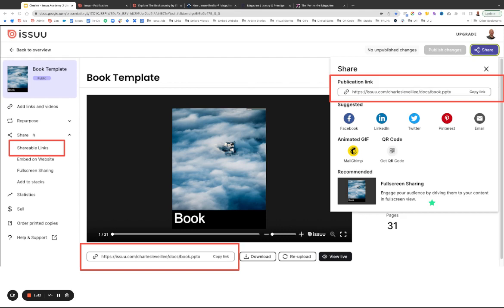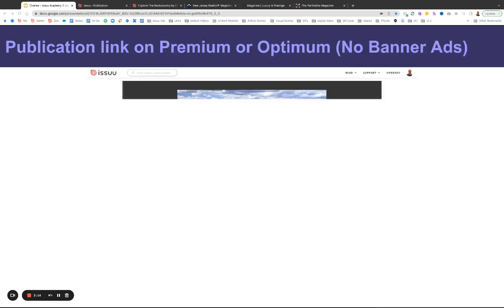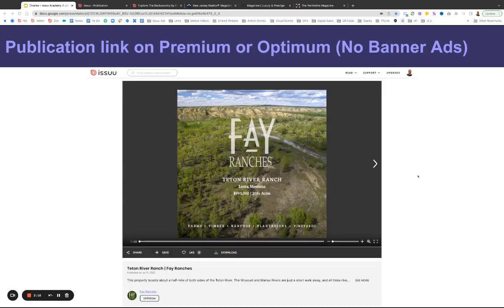And on the left, on the sharing menu, this is where you get your tools. You will find a shareable link. It's all the same link. All go to the same place. When you use this link, make sure you know that if you're on a basic or starter plan, you're going to have some banner ads around your publication like this one. If you do not want this, you will need to upgrade to the premium or optimum plan. And when you share the link, there will be no banner around your publication. That's just one thing to know.